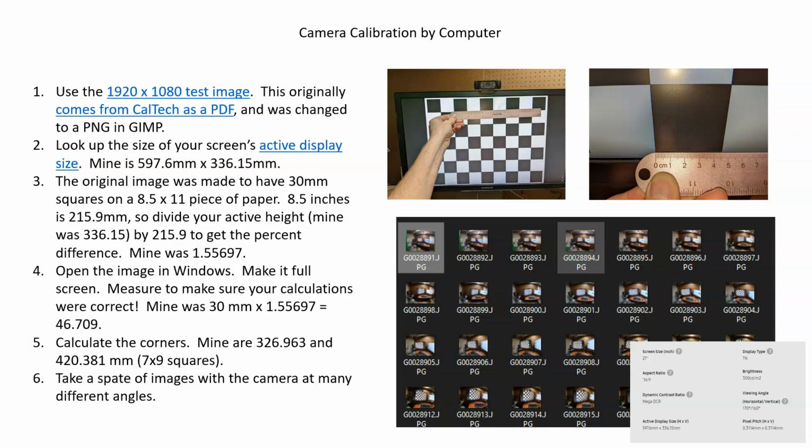So then what you do is you take that image and you open it in Windows, just using whatever, I just use the default image browser. Make it full screen so that it's taking up the whole thing, and then just do a spot check, a sanity check, to make sure that your calculations are correct. So you can see here what this looks like on my screen with the ruler. Remember that we're not getting an overhead view, but that pretty much checks out. You can see from the picture that it checks out as about 46 point something. It's a little bit over 46, I think you can see from the image. So the math says it should be 46.709, so that seems correct.